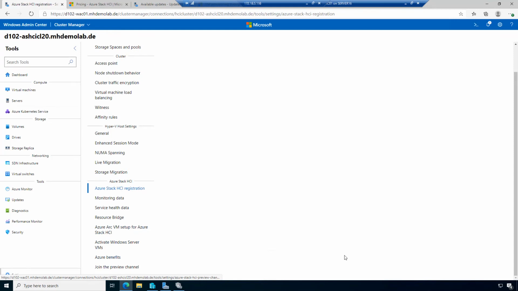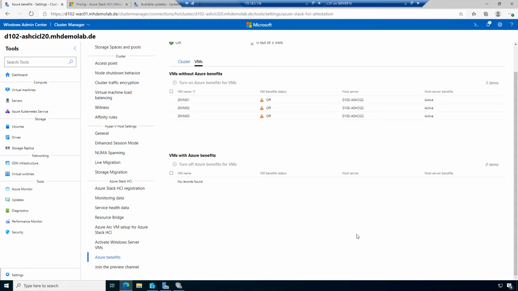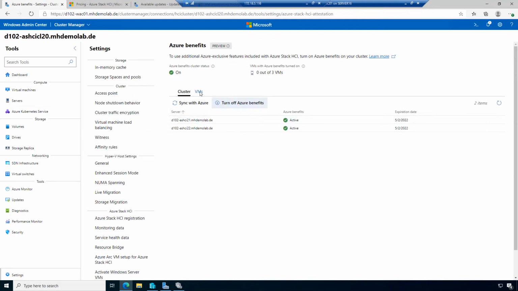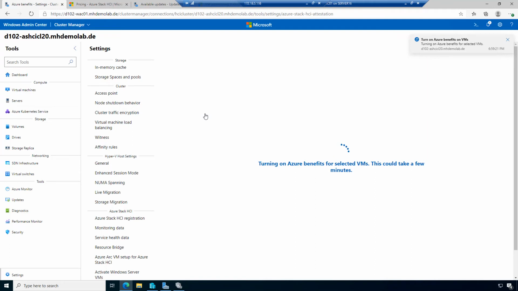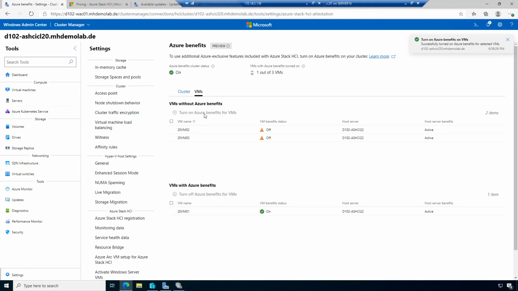So let's go back to the Azure benefits here because we enabled the Azure benefits for the cluster, and I decided not to enable all the Azure benefits for my virtual machines. For the cluster, it's enabled, it's fine. For the virtual machines, I can now select dedicated machines and turn on Azure benefits for a specific virtual machine. So maybe you have machines where you don't want to use the Azure benefits, where you don't need this.